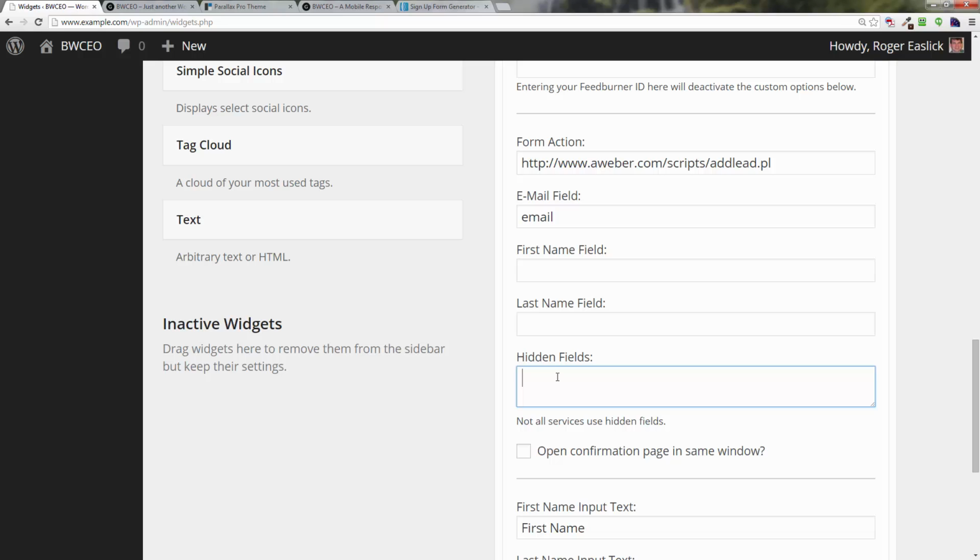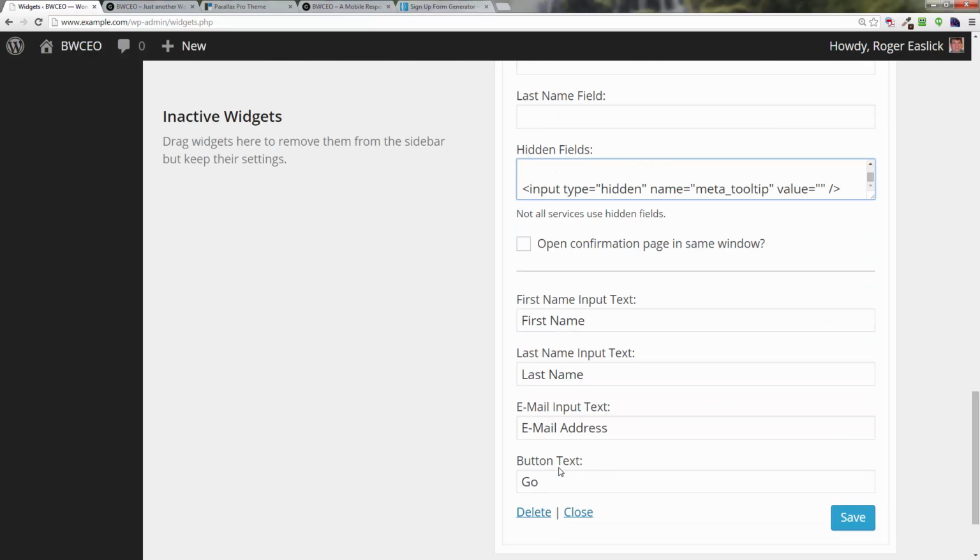left click in the hidden fields box here in the widget, right click and paste. Okay. We're going to change the submit text button to subscribe. Of course, you can do anything you want there. And click save.